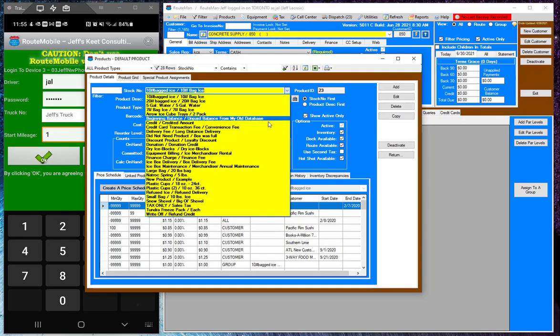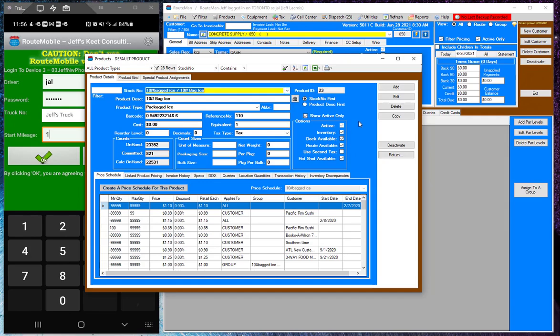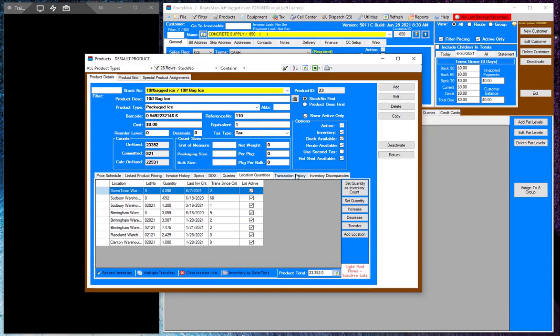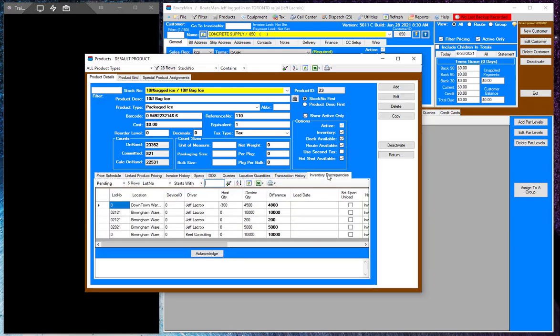The reason we do this is because there's often a lot of products that are not actual products. You wouldn't want to track inventory on transaction fees or credits or something like that. So you can choose to only track which products you want to keep a running inventory on. On each of these products that we are tracking inventory, you're going to have location quantities, transaction history, and inventory discrepancies under that product itself.